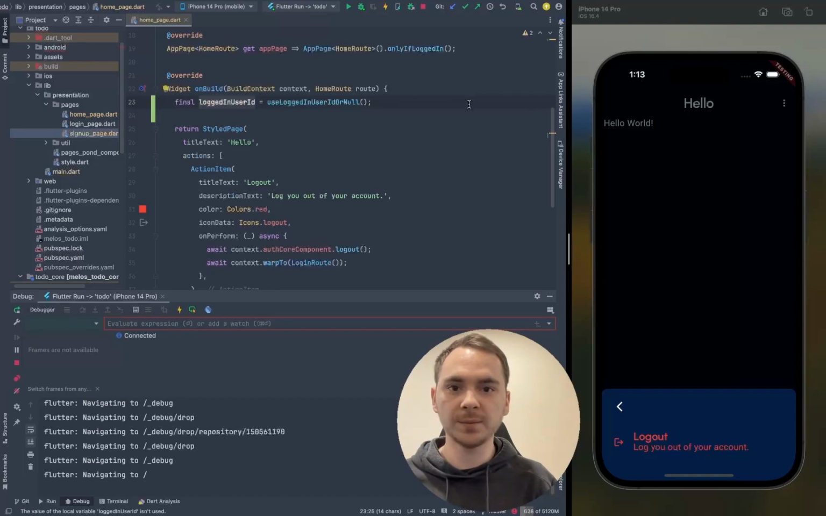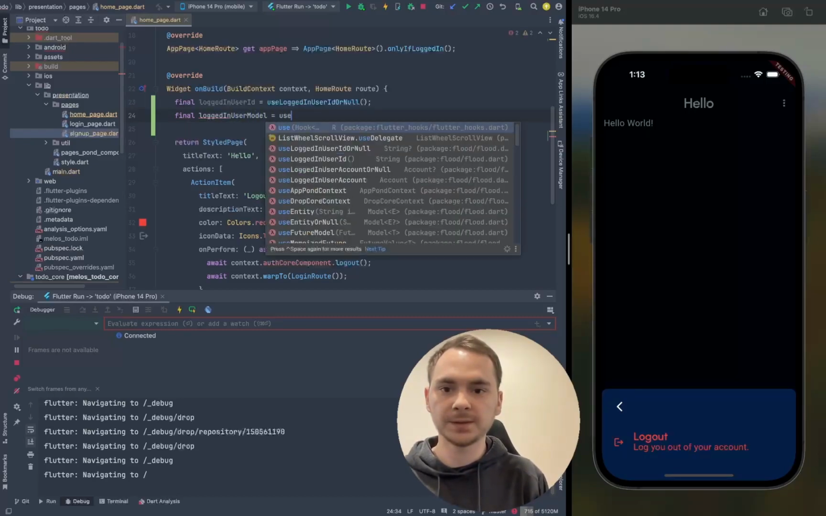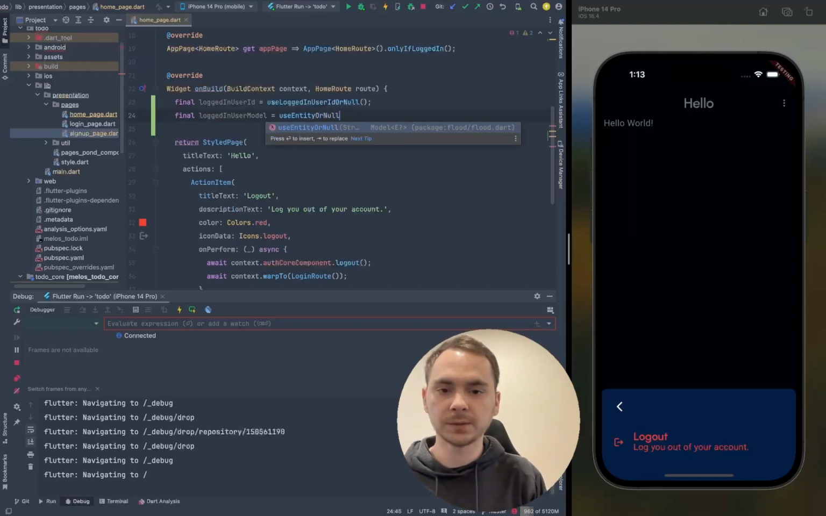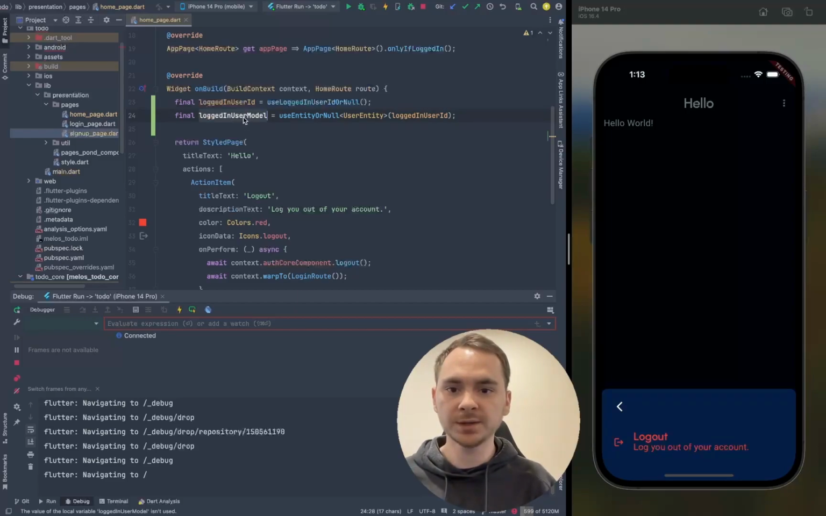With this, we now need to grab the currently logged in user entity, not just the ID. The way we can do this is by calling final logged in user model is equal to use entity or null of user entity, and we're going to pass in the ID of the user entity we want to listen to. We want to listen to the logged in user ID. What this does is it's going to essentially run a query in the background, and then every time that this entity with this ID gets updated, it's going to rebuild the page with the latest information in this model. This is a model, it's not an entity. A model essentially allows listeners to easily listen to a reactive data stream of entities or any other types.